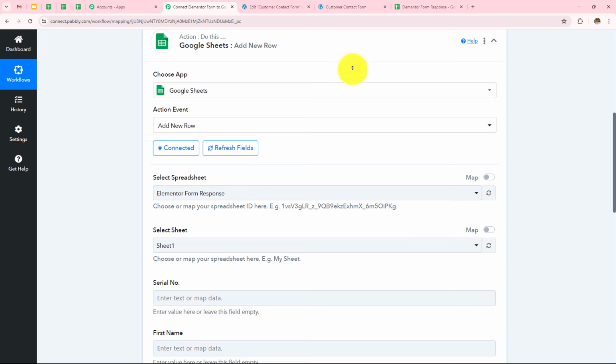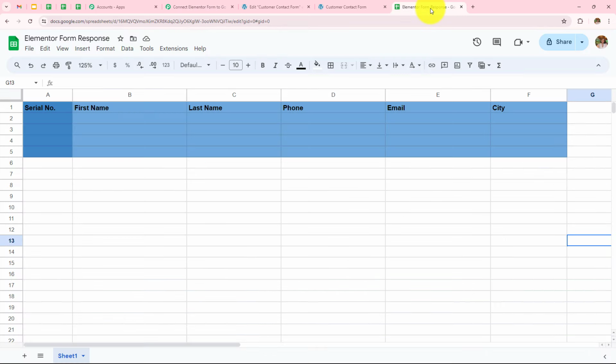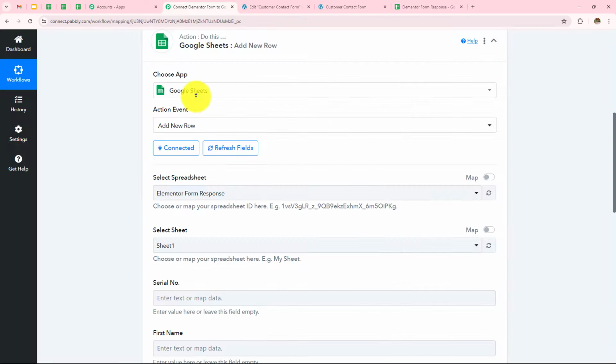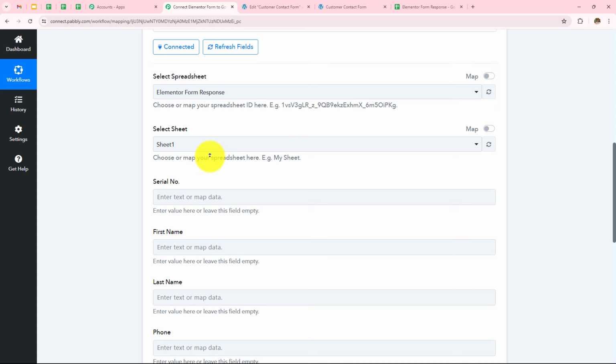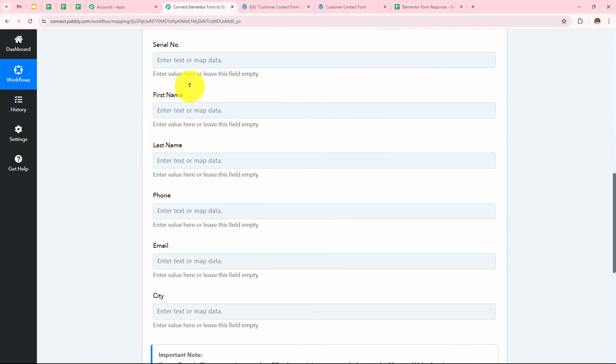So let me take you to my Google Sheets. This is my Google Sheets by the name Elementor form response. It has serial number, first name, last name, phone number, email address and city. So let's go back to Pabbly, and from over here I'll select Elementor form response as my spreadsheet, and here it has already selected the spreadsheet and sheet number. So now I need to enter these details.